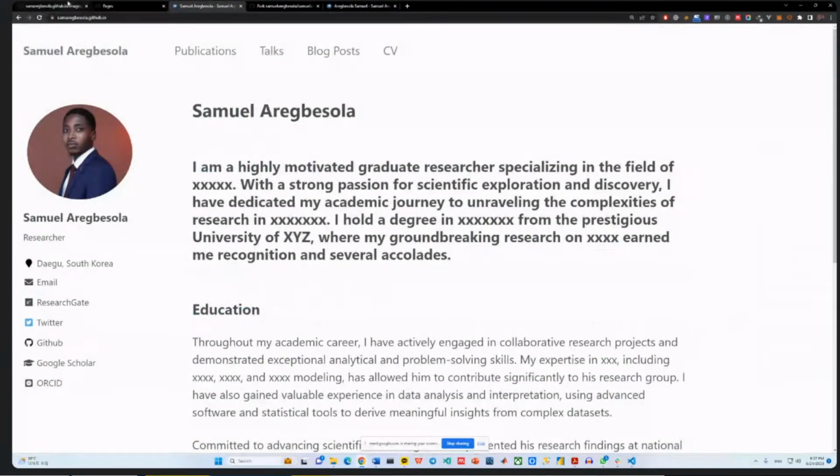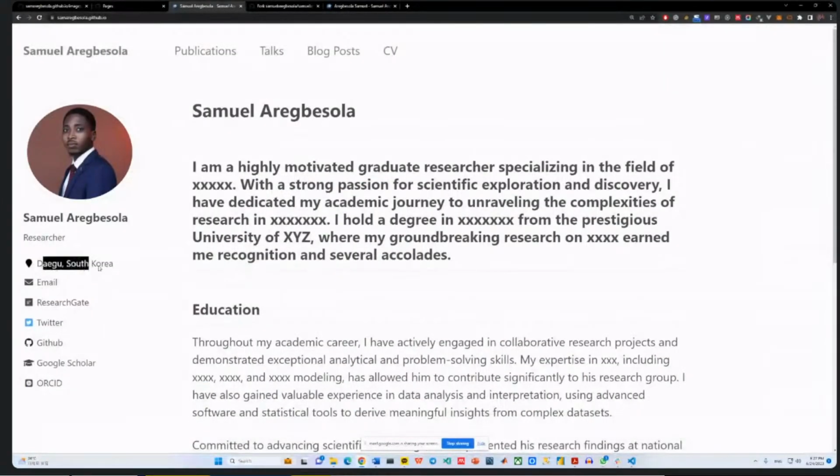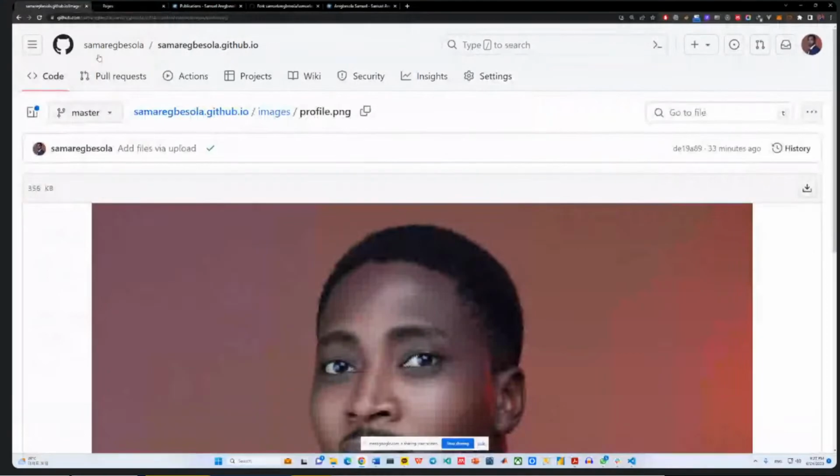The links we edited from here, we can see that Daegu, South Korea was showing up, researcher was showing up. Then all these links point to my different profiles. Then this gives a brief summary about me. Then we came to, let me come back to code.